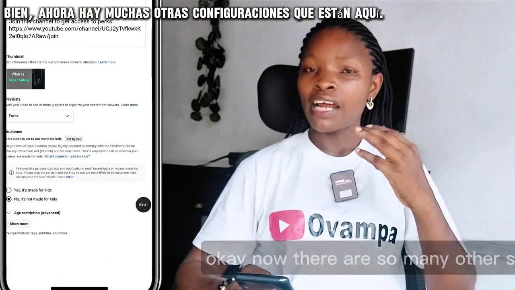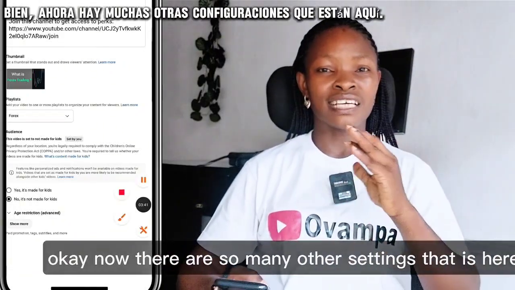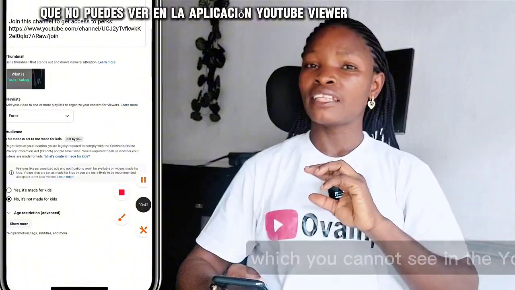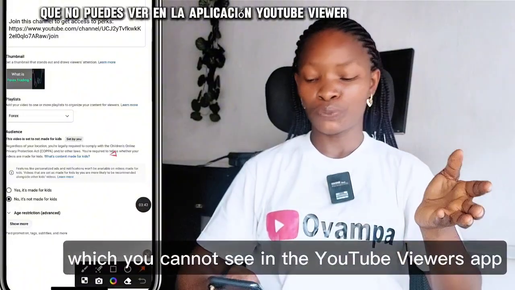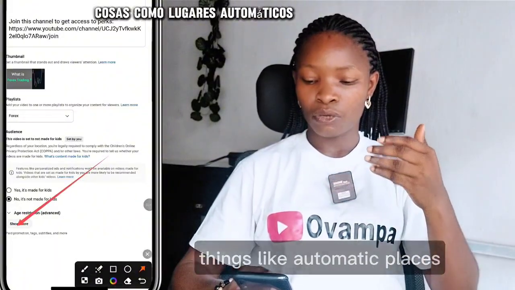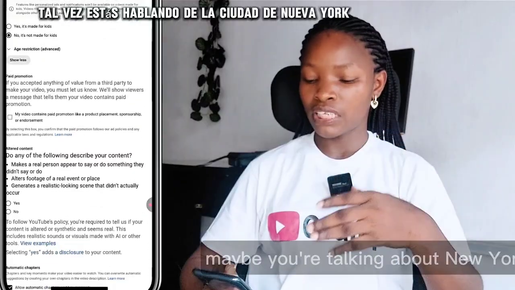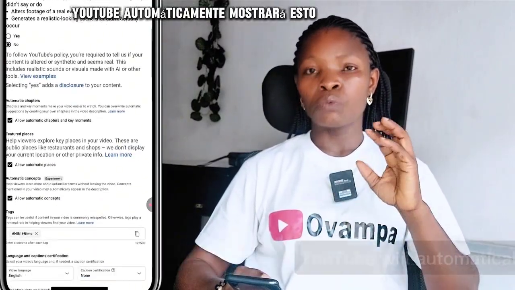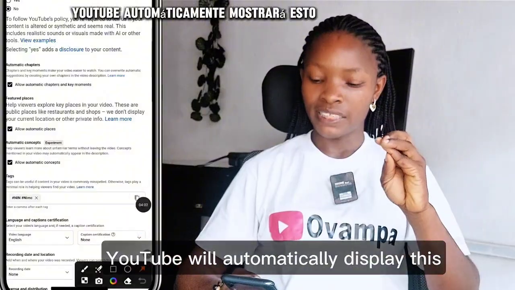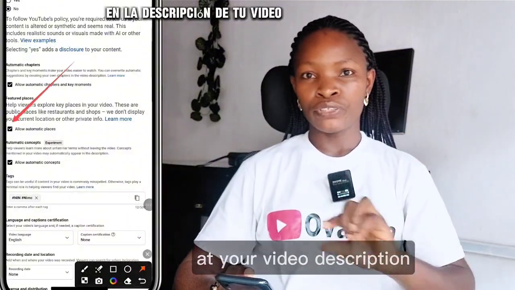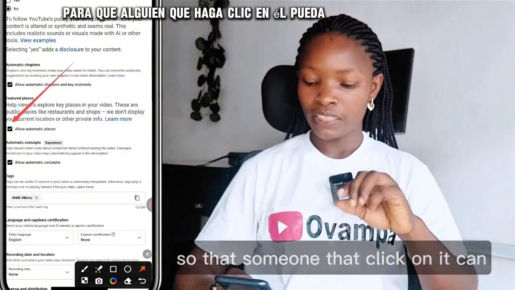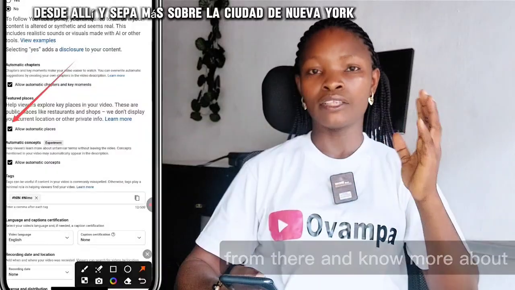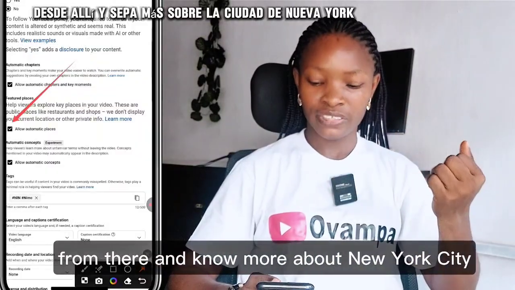Okay, now there are so many other settings here which you cannot see in the YouTube viewers app. Things like automatic places. Maybe you're talking about New York City. If you turn this button on, YouTube will automatically display this in your video description so that someone that clicks on it can know more about New York City.